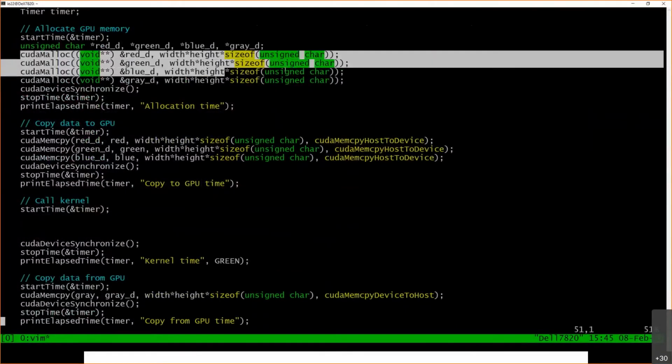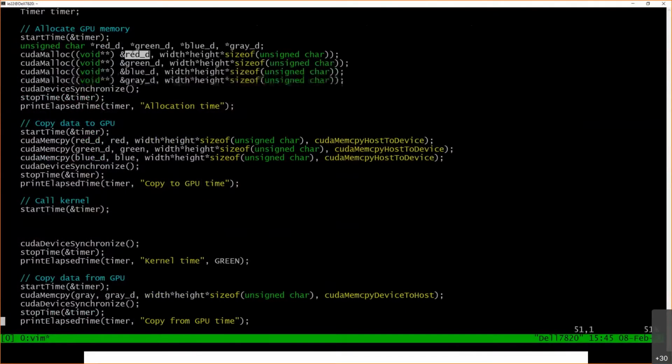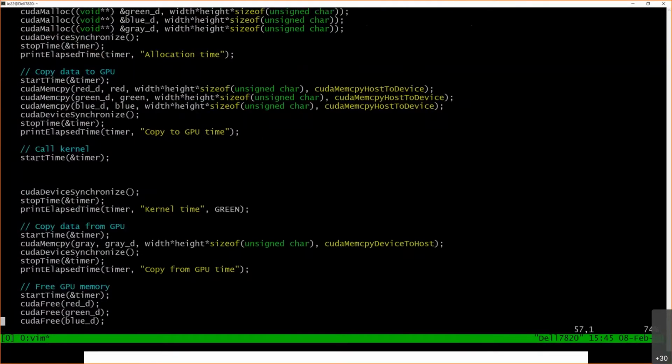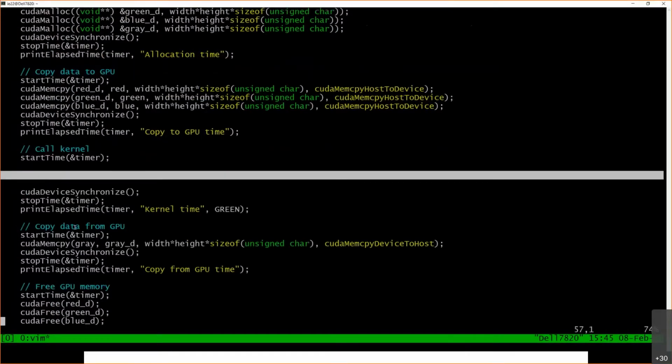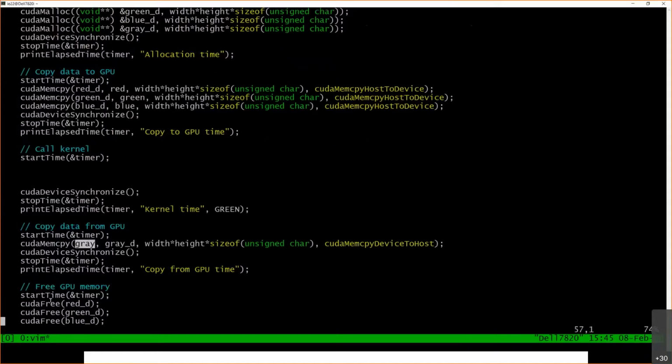This is doing CUDA malloc for the red component and the green component: an array that has the red parts of the pixels, an array with the green part of the pixel, an array with the blue part of the pixel. And then I have allocated an output array with the gray part of the pixel. I've copied the input arrays, the red, the green, and the blue, to the GPU. And then we have to somehow call the kernel, and then we are going to copy it back, and we're going to free the result.